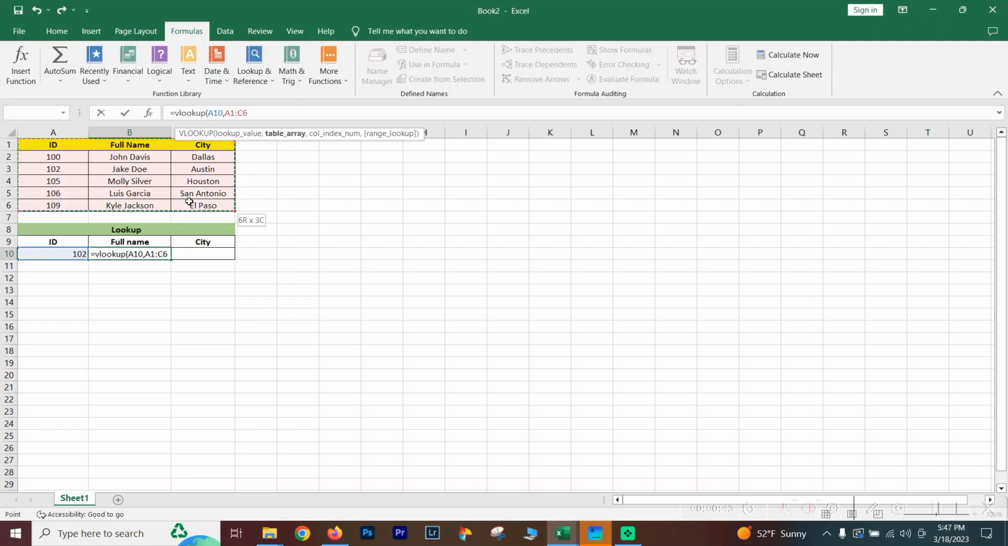The second question is, where do you want to look for it? Our answer is, well, we want to look for it in our table, right? So A1 to C6, which includes our entire data set, and then comma. The third question is, what's the column in the range that you want to return? So pretty much we want to, in this case, return the full name. The way this works is the numbers are going to be associated with the letters. So column A would be 1, column B would be 2. And this will make more sense as I go into city and do VLOOKUP for that as well.